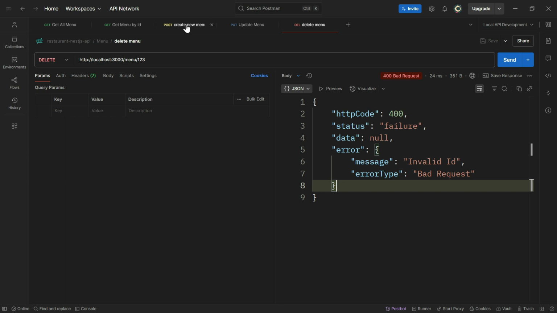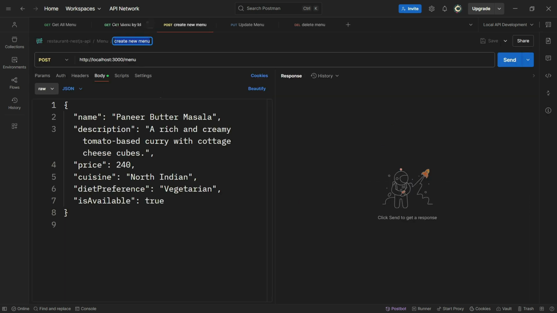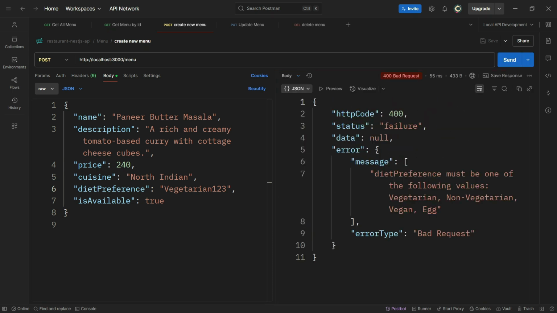Okay, great. Now say, for example, you come to create new menu, and the diet preference is supposed to be vegetarian, and I will say 1 2 3. Now what will happen? I'll send the request. Here, if you see, we are still getting the response in the same format. So data, and for example error, and we have the message: diet preference must be one of the following. And say, for example, isAvailable, I'll say true 1. So here also we have the same format. So now we have some kind of consistency in the response that we are trying to send.